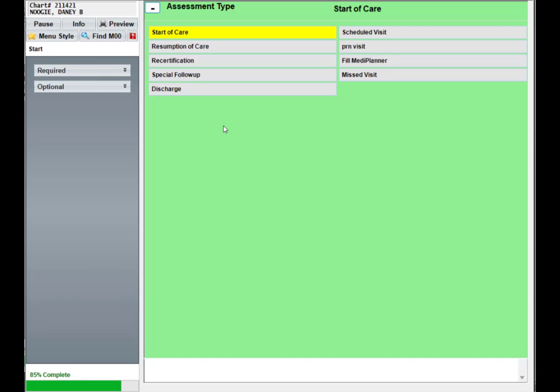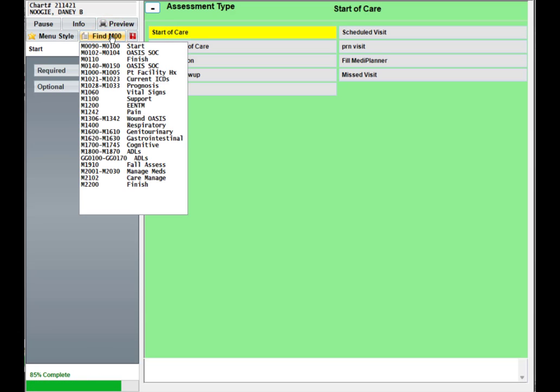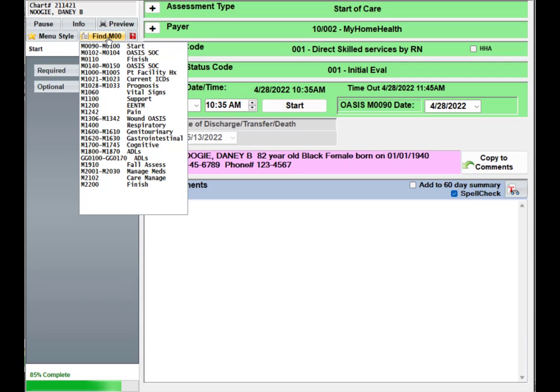The first thing I'll show you is an icon here up at the top. This will help you locate the OASIS questions quickly. When you click on the button, it will list all of the screens for which questions are required on this assessment type. You can click on one of the questions to go directly to that screen.